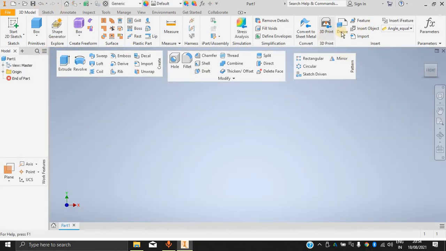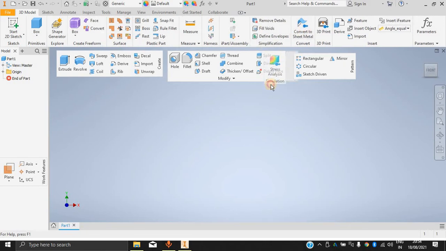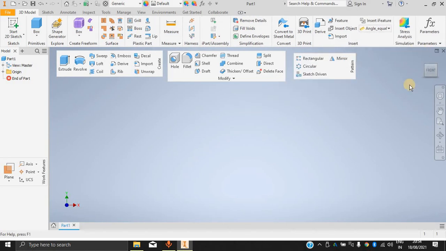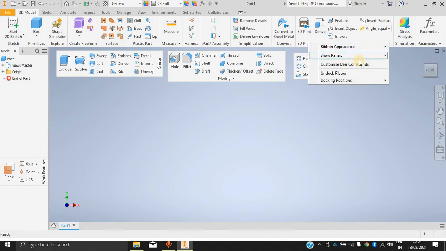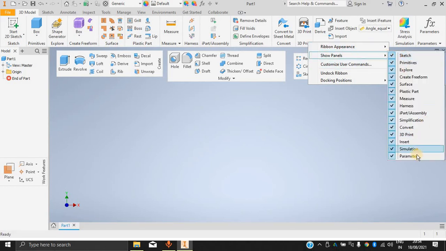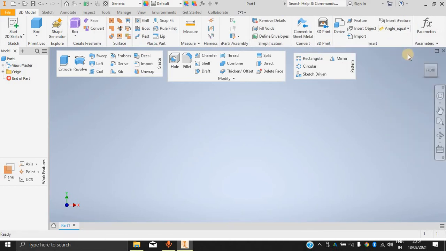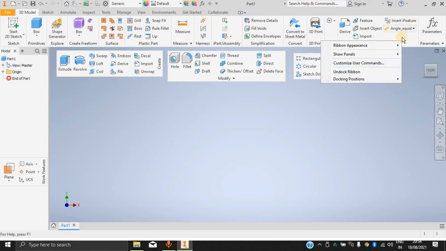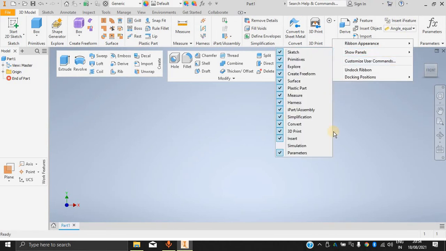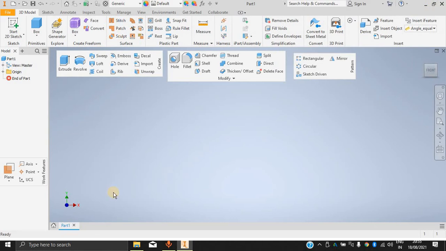So I've brought these ribbons that you can see. If there's a ribbon over here, right? If I take this ribbon out, it comes out, but if I take this ribbon in, it goes in. So if I don't want this ribbon, I can go to the show panels menu. I don't want simulation, and you'll see simulation is gone. I don't want parameters. I go to show panel. I don't want parameters. You see, parameters are gone.